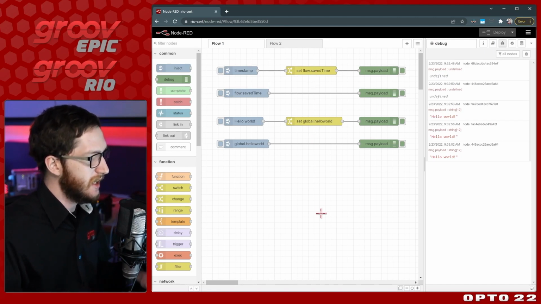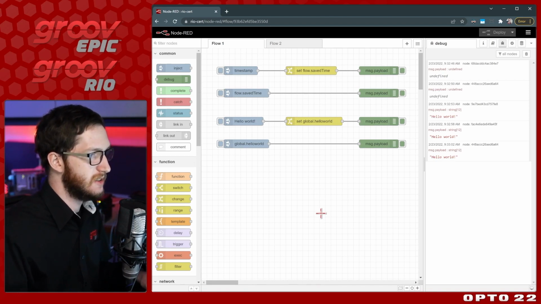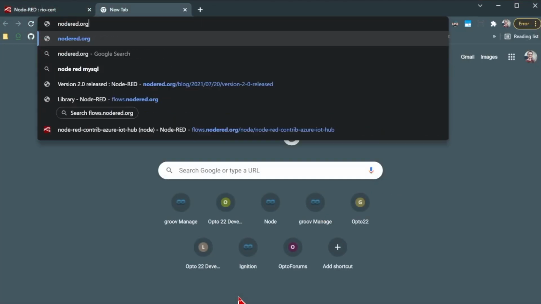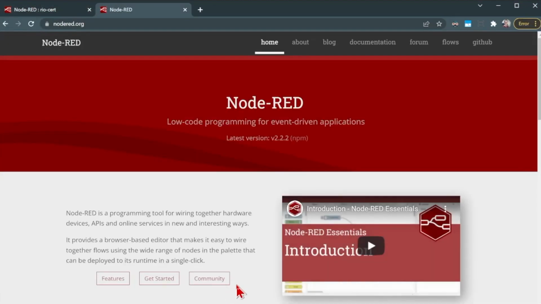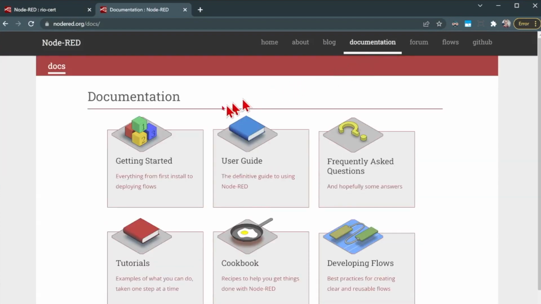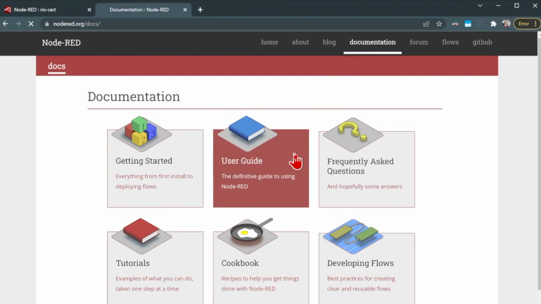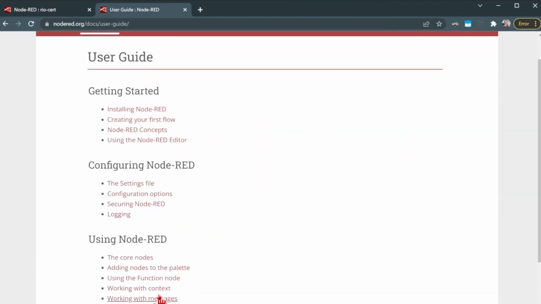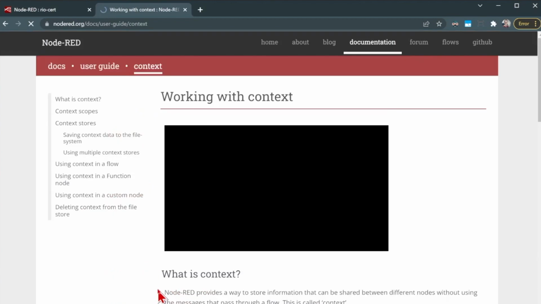Let's have a look at a quick example of where you can find some different documentation about how to do this using JavaScript. I'll go to Node-RED.org and I'll view their documentation site. We'll have this linked in the description below, but there's a lot of good data on their documentation site, especially under Getting Started and the User Guide. You can see here there's a lot of different pieces of information here, especially using the function node, and what's of special interest to us today is this working with context right here.